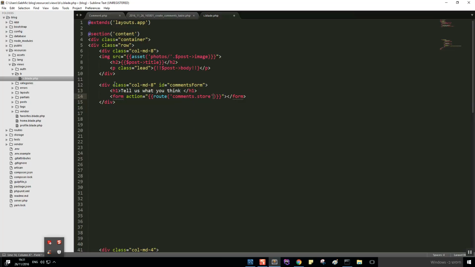Comments.store, and with the post ID, so $post ID. The method would be a post. Okay, this looks fine, and it should be a CSRF field.